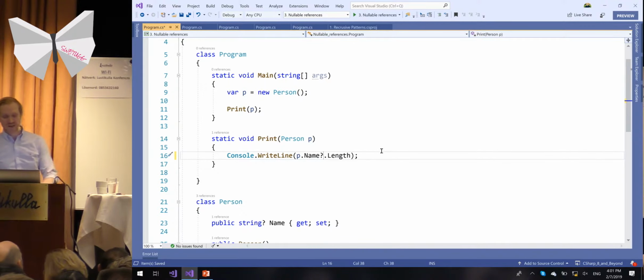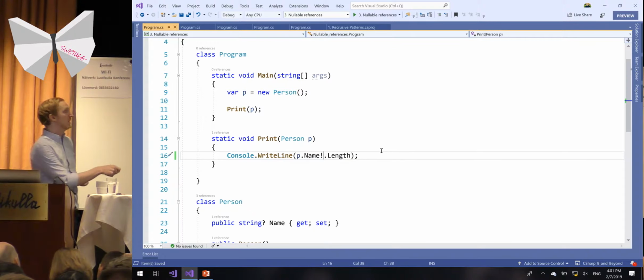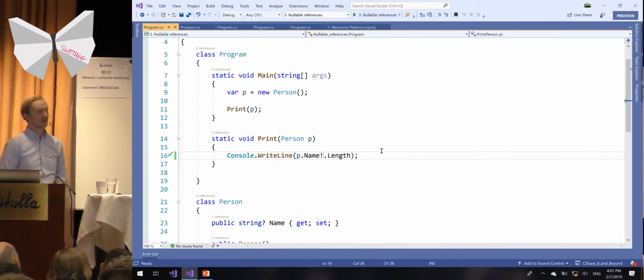And then we can also say, like you can in Kotlin, but in Kotlin, it's an ugly syntax because you have to do two bangs. In C#, you just do one, which is a lot better. It's all about saving the characters. So in this case, I can say, well, I promise that name is not going to be null. So go ahead and give me the length. And this also gets rid of that problem.